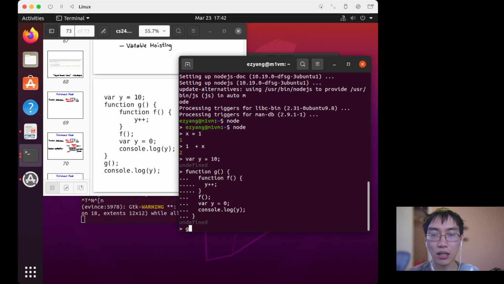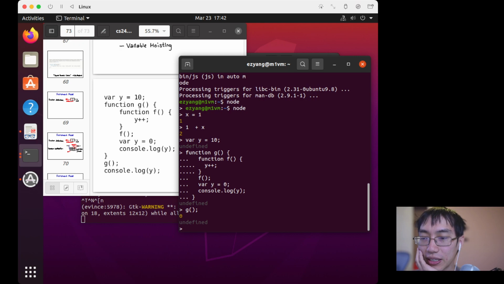Any guesses what g will print out when I run this? Anyone? Any brave soul? Okay, I have a guess of 0. How did we get this guess of 0? What we said was, hey, we define y to be 0 inside g, and then we print out y. That seems very reasonable. And indeed, we get out 0 in this situation.